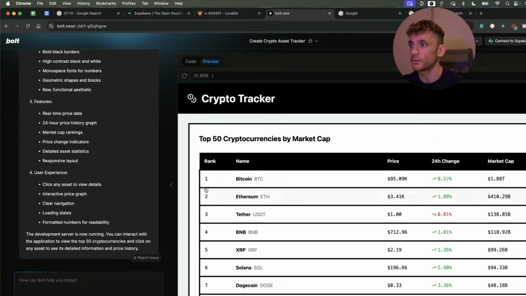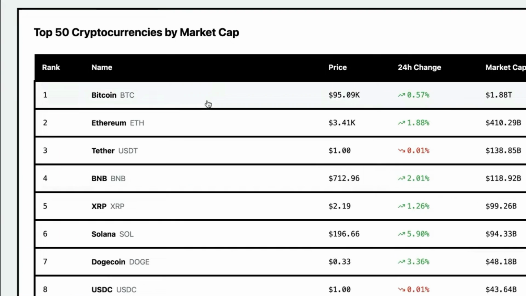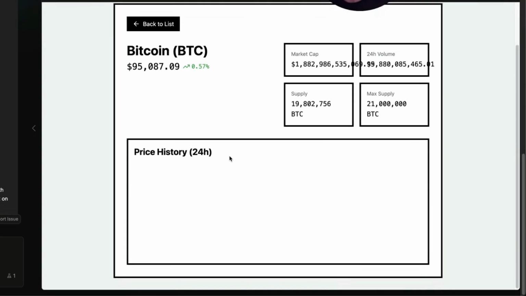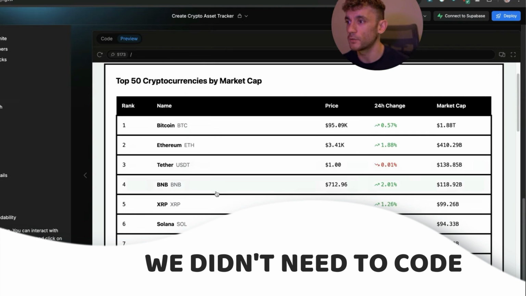Now, if you go to Bolt as well, you can see that it's created exactly the same. Now, what's amazing about this is it basically worked first time round, right? These inner pages don't seem to work so well, so there's no price history right there. But you can see that it's created a simple sort of crypto portfolio tracker in the space of minutes. We didn't need to code. We didn't need to pay anyone to code for us.